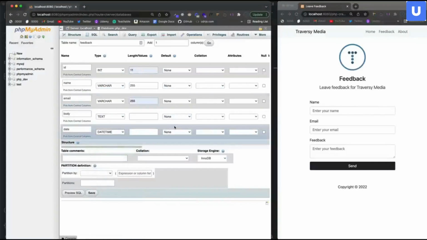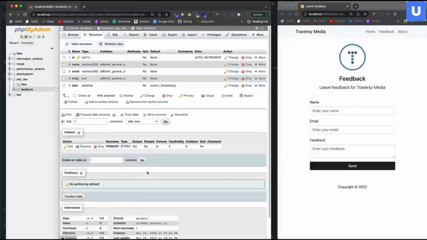You can also set default values. So I'm going to set a default as the current timestamp, meaning that when a record's inserted into the database, it'll get the current time by default for this field. So now we can click on save, and if you need to add more, you can just add more columns and click go. But we're going to click save, and now we have our table structure.